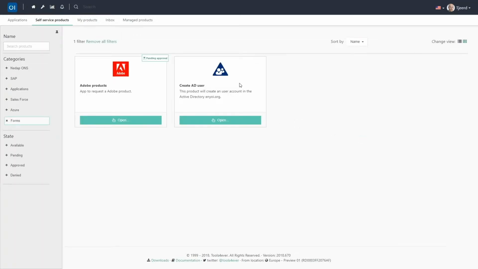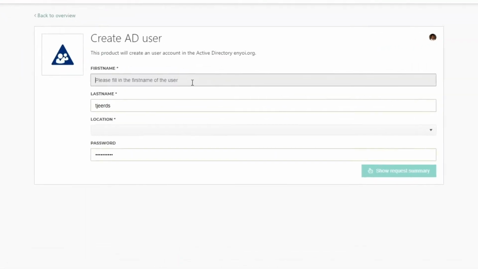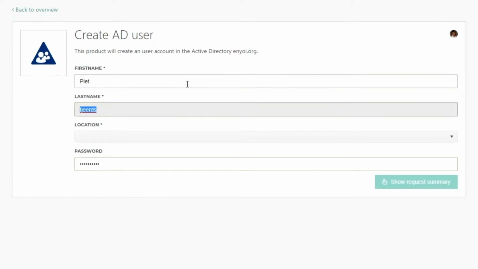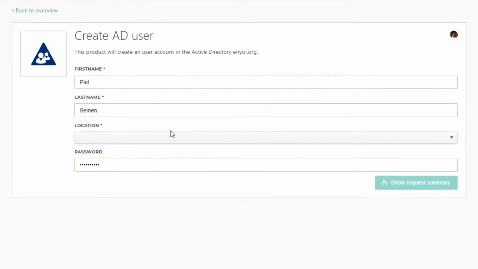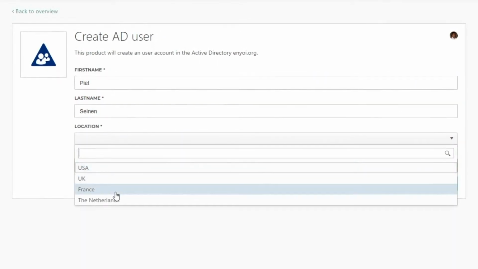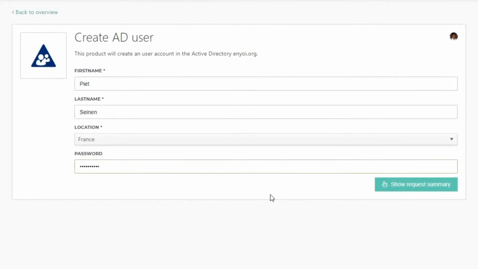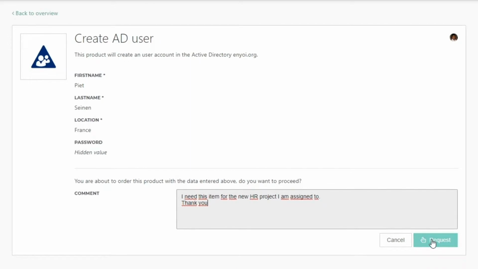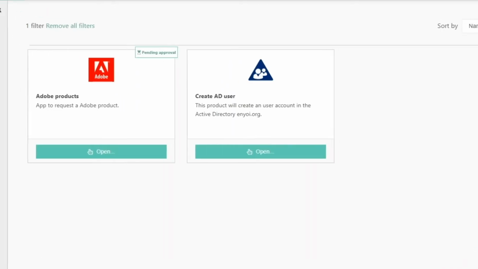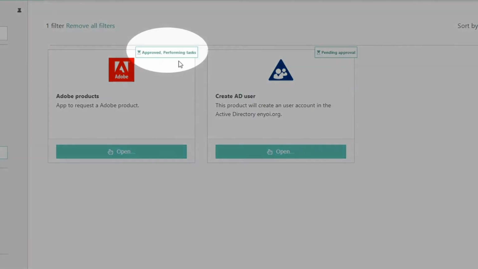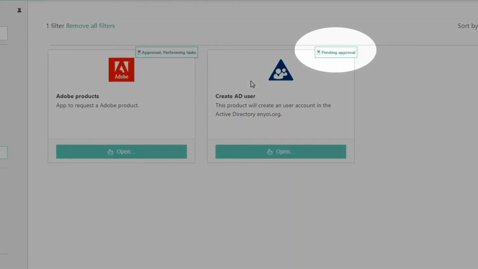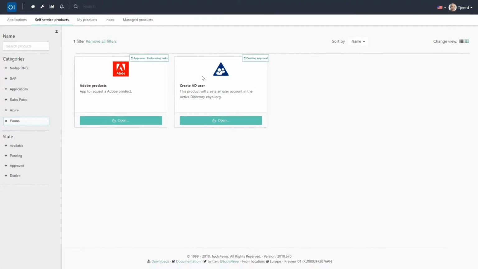Now we go over to a more complicated form. Create a new AD user. We fill out the field, choose a location, and use the default password. Then we say why we need this new user and request. We can see that Adobe Illustrator has been approved and is performing tasks, and that the new user is pending approval, but will be created.